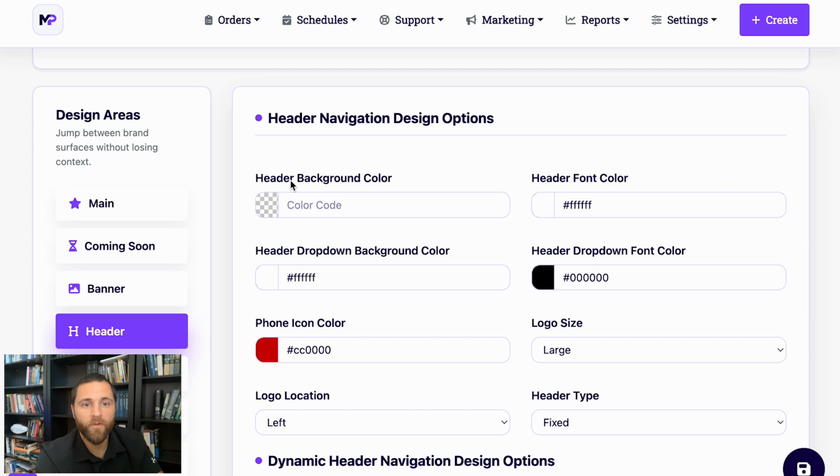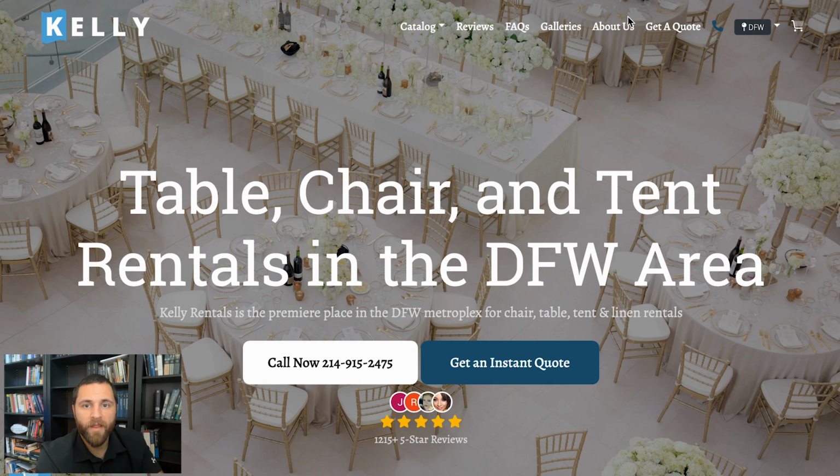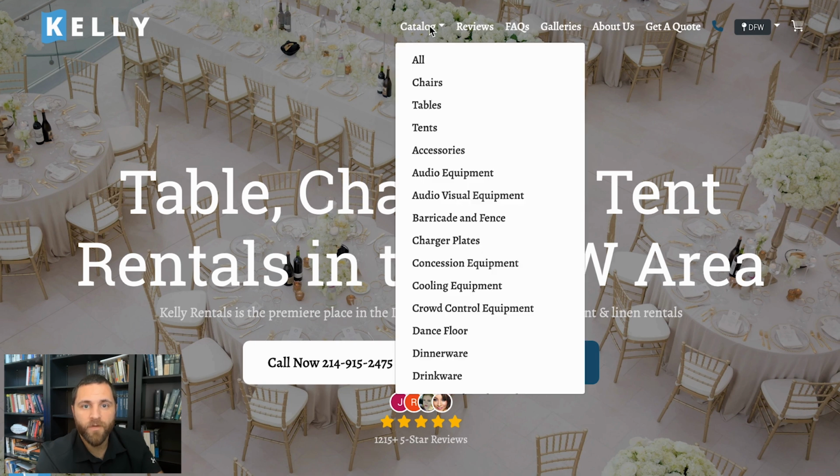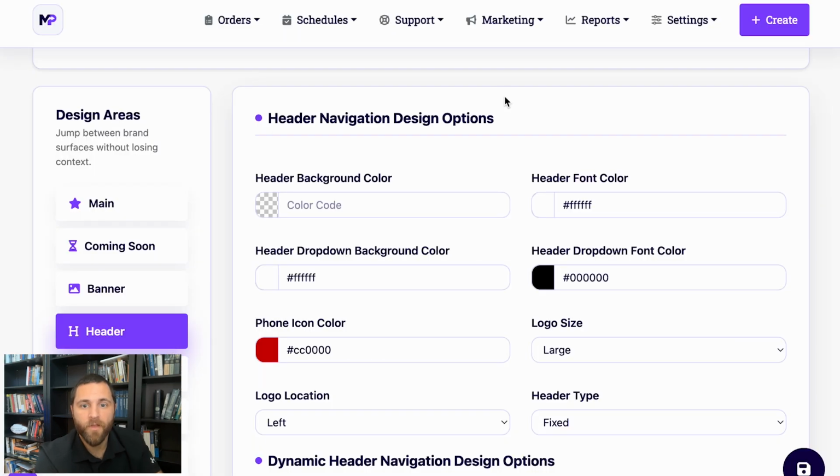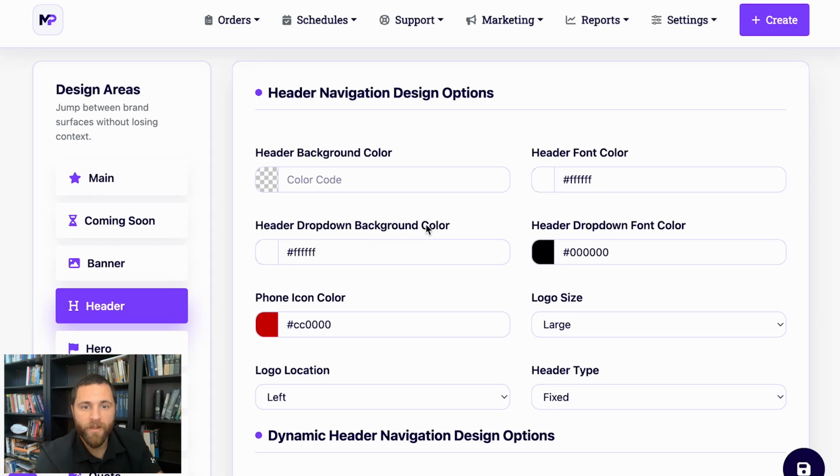Let's go through it. If you want your header background color to be transparent, don't put anything in here. If you do want a color, this is where you would select it. We can select the header font color, the header drop down background color. What is that talking about? So any part of your header that gives you an option for drop down menus, that's what we're talking about. We can decide the background color of this and the font color there as well. So that would be your drop down background color and then your header drop down font color.